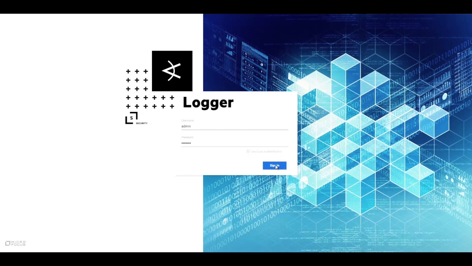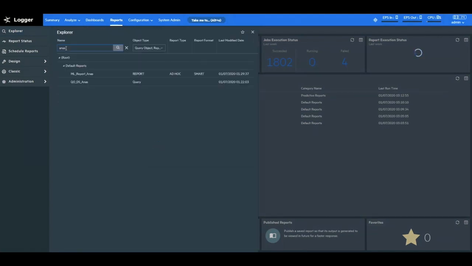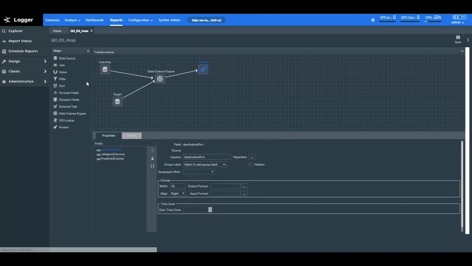Now I'm opening the ArcSight Logger portal. In Logger Reports, let's look at a query object that has a data science step in it. In this query object, I'm bringing in data from two data sources. With this data, I'll analyze firewall traffic based on port, and with the data science step, I'll determine the probability for traffic to each port. We'll also compare predicted future events with the actual values to see how they compare to the data science model.